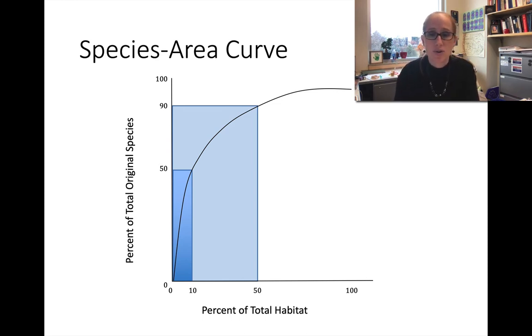So if you see from this plot, and it looks the same as the other species area curve that you have, you can see that if you wipe out 100% of the habitat, you obviously wipe out 100% of the species. If you wipe out 50% of the habitat, though, this is how much you maintain. You can still maintain 90% of the original species, whereas if you wipe out 10%, you can maintain 50% of the original species, meaning that more of the original species can live on smaller parts of the land.